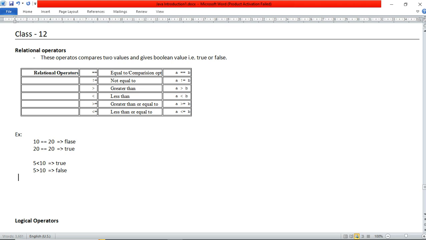Next, can I say 30 is greater than 15? Yes, 30 is greater than 15, therefore the result will be true. Now, is 30 greater than 50? No, false.